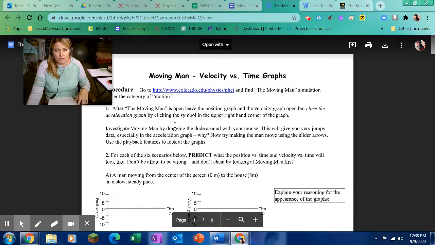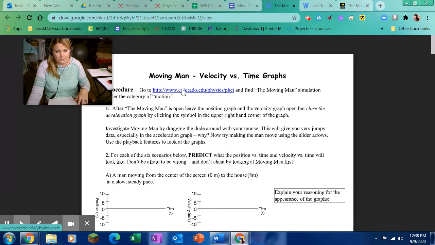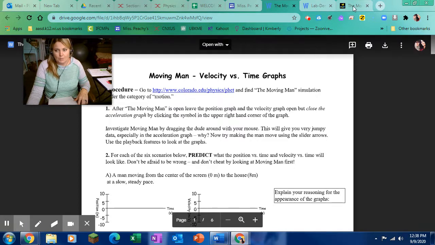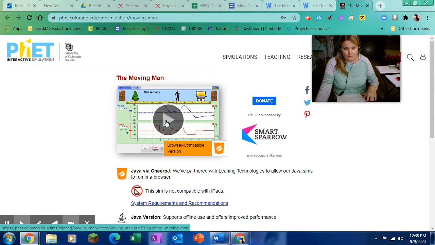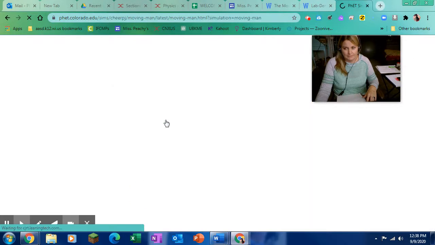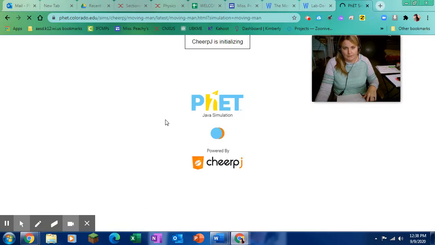So what you're going to do is use a website called PhET, P-H-E-T. There's a link to PhET, and it's going to open up this activity called the Moving Man right here. We're going to click on the Moving Man activity, and that will open it up. You're basically going to be predicting what the graph of the man's motion is going to look like, and then you're going to allow the man to complete the motion, see what the graph actually looks like, and compare the two.